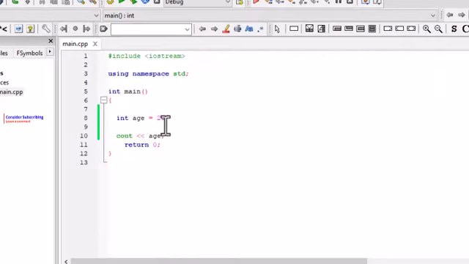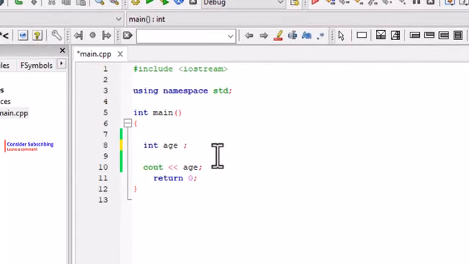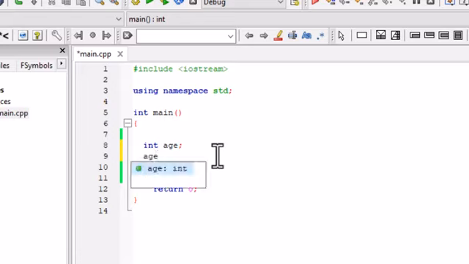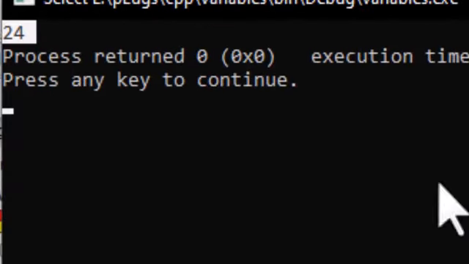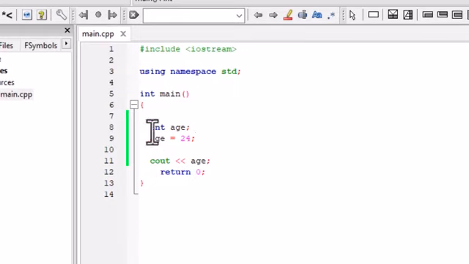Alright. So another way we can initialize a value is that after the declaration, we can go to the next line and then call the variable, that's age, then we assign it a value. Let me do 24 over here. Alright. So when we cout, we are probably going to get 24 over here. Right? So that's also another way of initializing a variable.